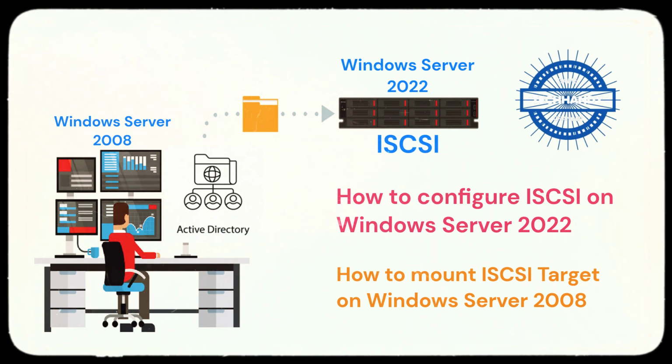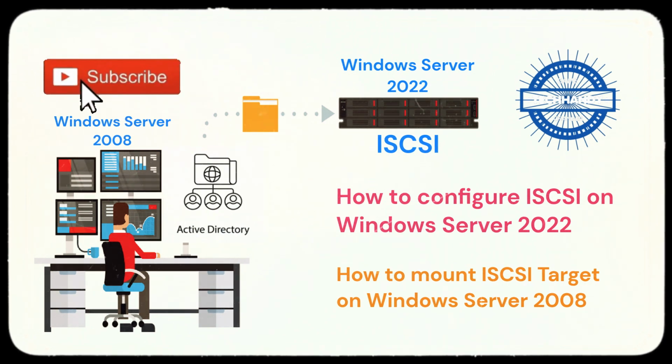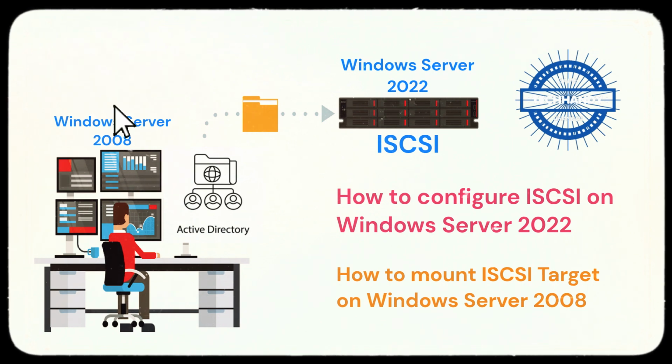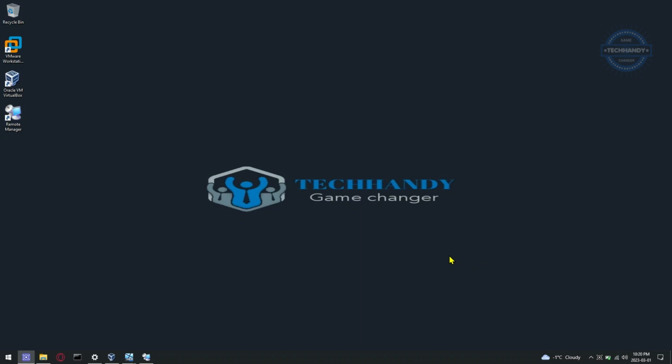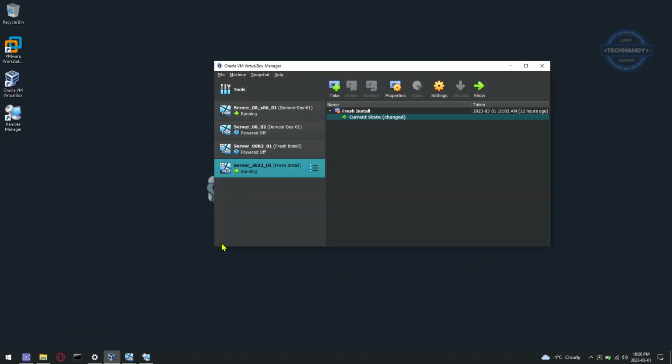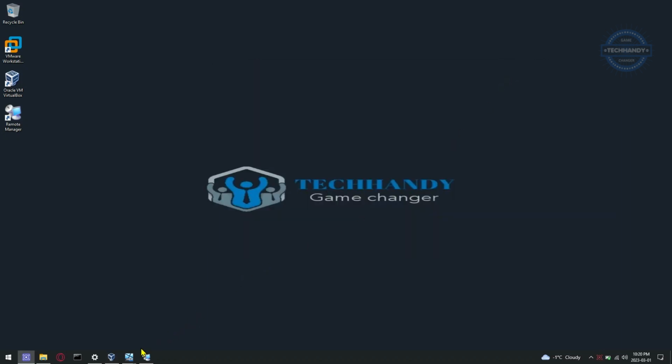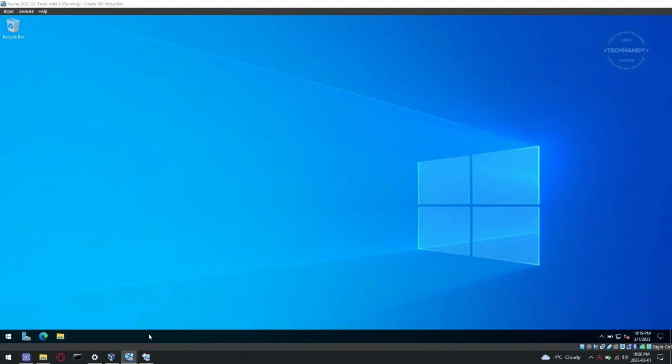In this video I will demonstrate how you can configure an iSCSI role on Windows Server 2022 and how you can attach an iSCSI target to Windows Server 2008. iSCSI stands for Internet Small Computer System Interface, and works on top of the Transmission Control Protocol, TCP. It makes it possible to set up a shared storage network where multiple servers and clients can access central storage resources as if the storage was a locally connected device.